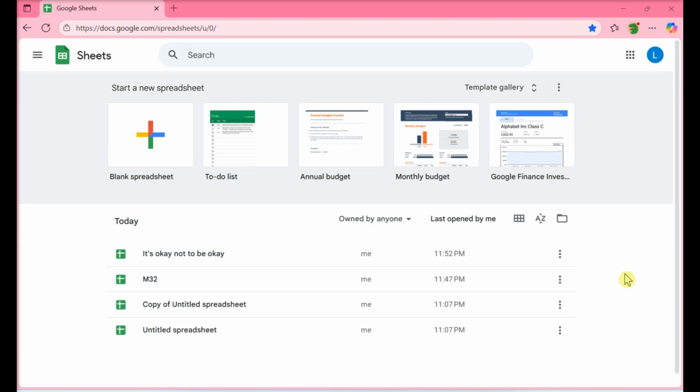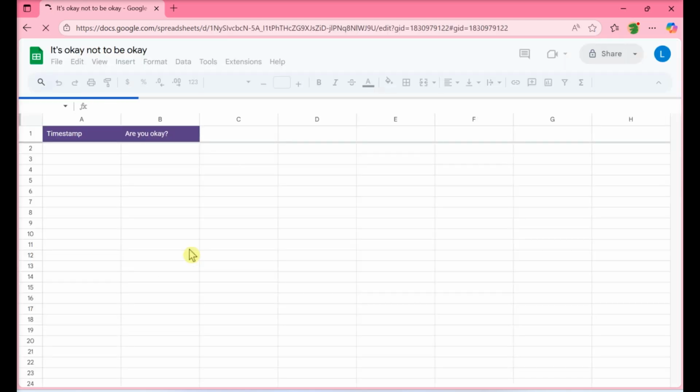Open Google Sheets in an internet browser. Type sheets.google.com into your browser's address bar and hit Enter key on your keyboard. Click the spreadsheet file you want to unlink.